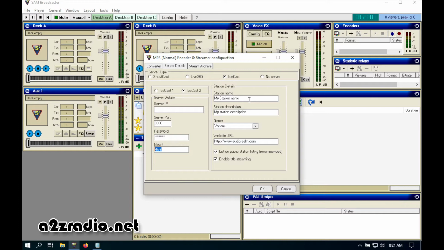Over here on the right, we have station details. We don't have a connection with Audio Realm because I think that they are a defunct company now. So the only thing you have to really do here is just uncheck the list on public station. You have to leave enable title streaming, because that's what sends the information to your streaming host, letting them know what song has been played so that they can pay their royalties properly. If you want to, you can change the station name and the station description and put a web address in there, but you really don't need to because it serves no purpose.